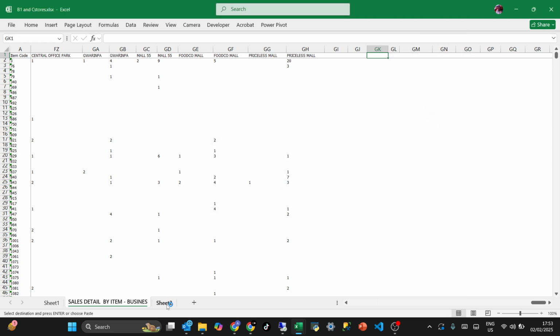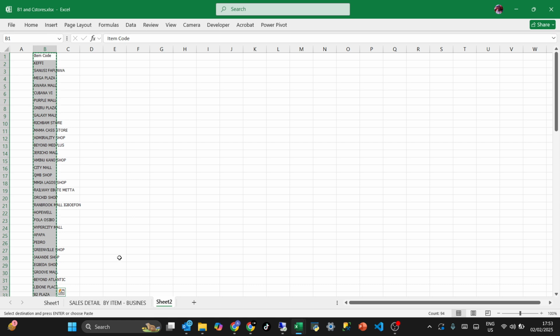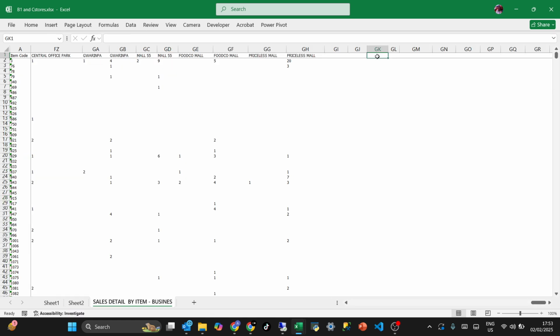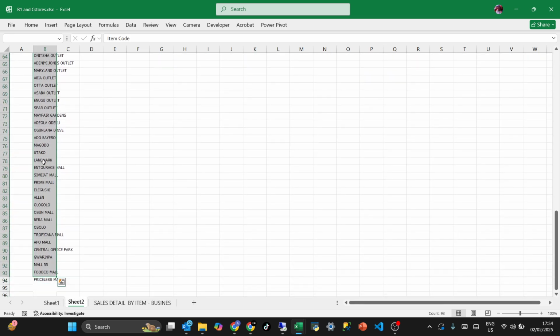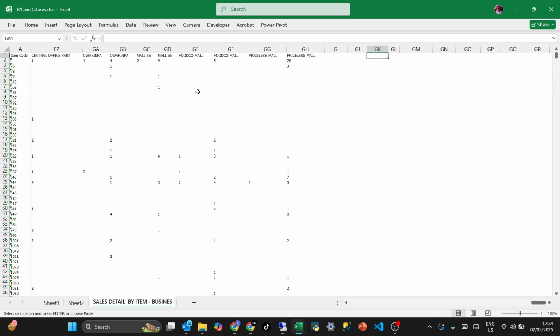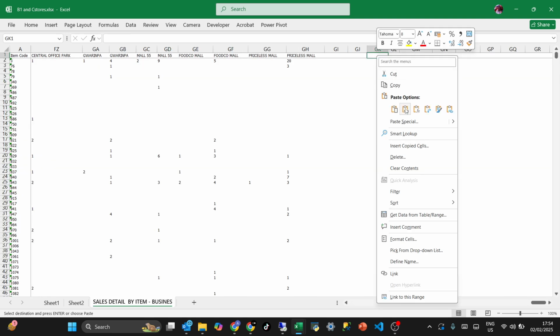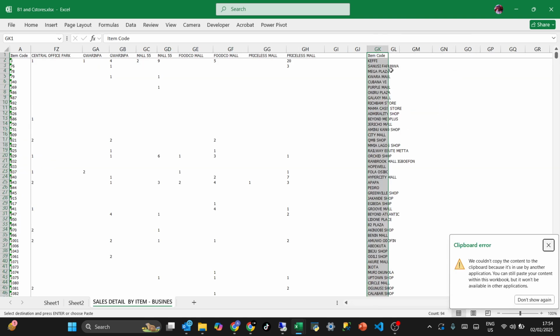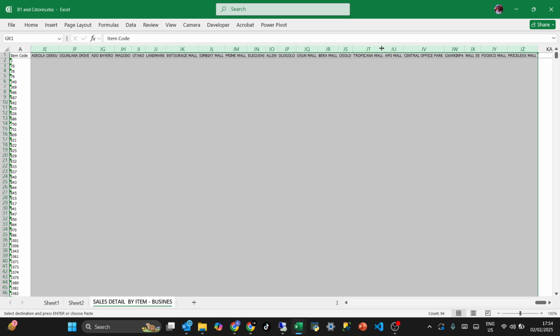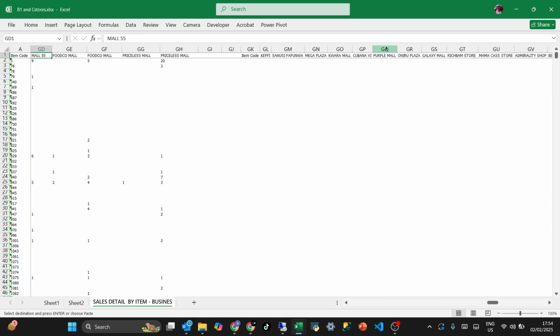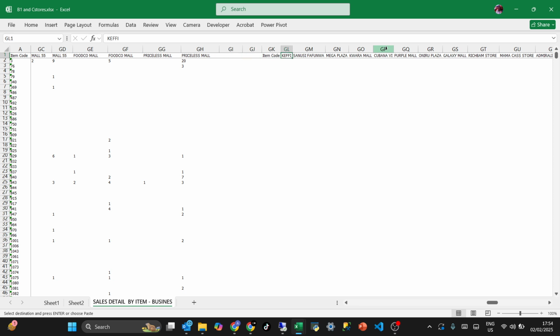Okay, so what is wrong? Let's copy it again. Why can't we transpose? Let's copy it all over again. Ctrl C. Okay, no, we want to transpose. That's what we want to do. Let's transpose. It has been transposed now. So these are the unique store names.